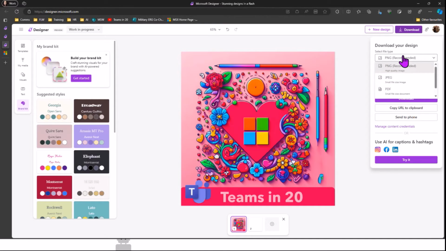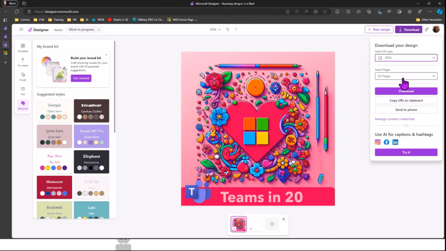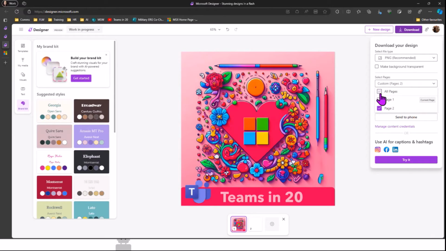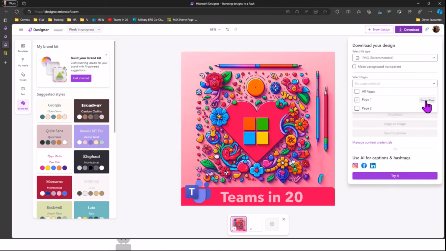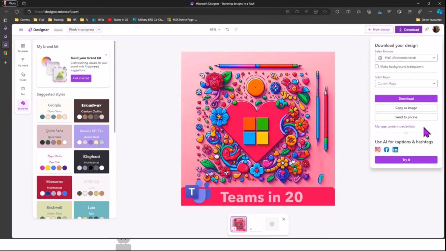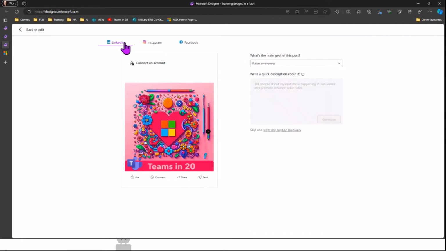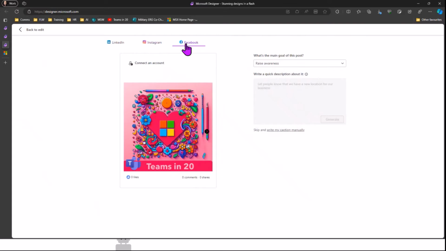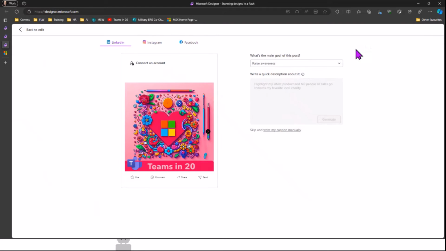So I can select the file type. So say I just want a JPEG and I want only page 1. So just page 1, that's great. But what I also like, you can download that now, or I can copy it to image, send it to my phone. But also I can use AI to help me with captions and hashtags. So if I'm creating a LinkedIn post, this is what a LinkedIn post would look like, or on Instagram or Facebook. But I might want some help thinking about descriptions.